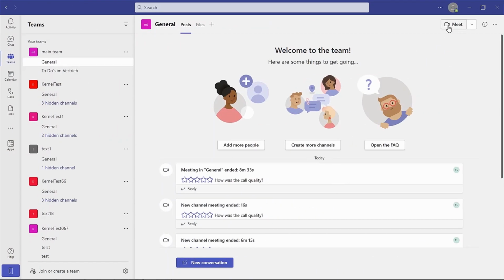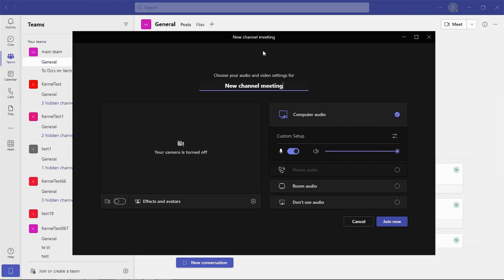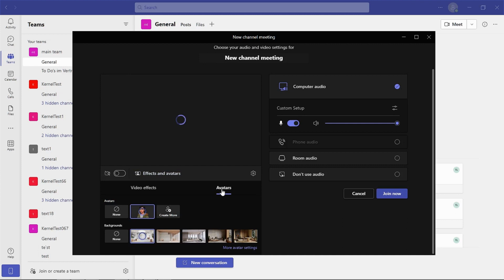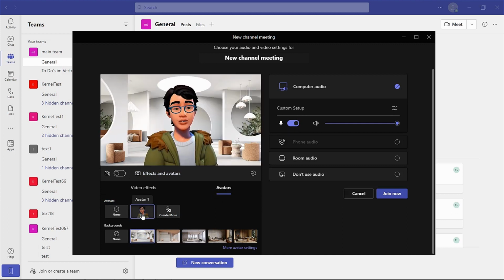Once you have created your avatar, you can access it from the quick tray when your camera is disabled, right before joining a Teams meeting. Tap on Effects and Avatars and you will be set with your avatar. Also, as avatar is an alternative to video cameras, you can either use avatar or your video cam.